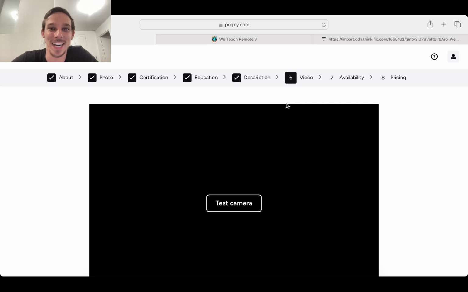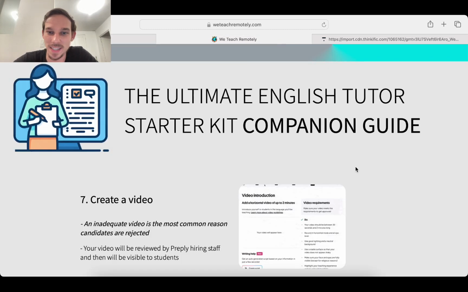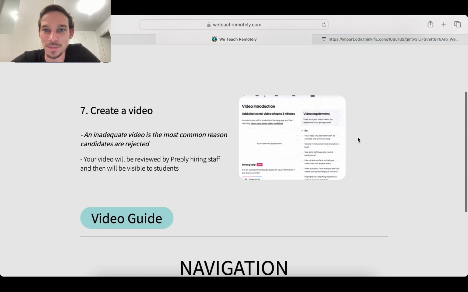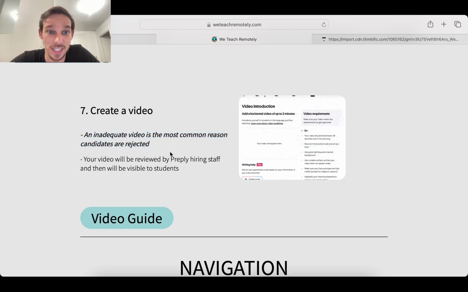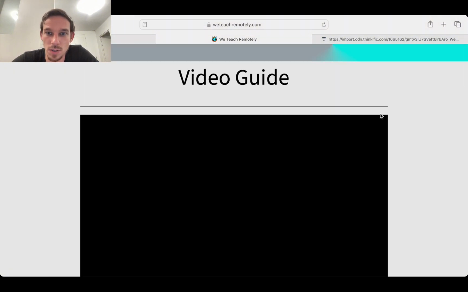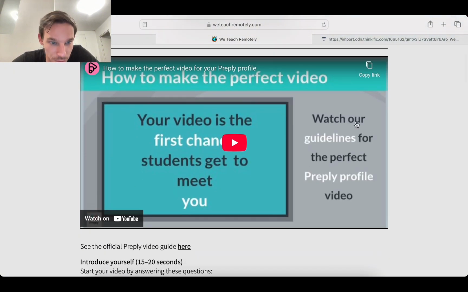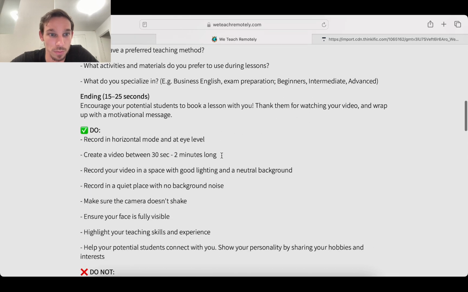So first thing, underneath the lesson, you got the link to the famous companion guide. There it is. We got everything in here. So, yep, inadequate videos are the most common reason candidates are rejected. And this is actually rejected from applying to Preply as well. So this is huge. And we have a video guide here. We have Preply's official guide, and then we have the best practices that we've found that have helped the best. These are the things that have worked the best for our tutors. So this is good stuff. Boom. That's what you want.